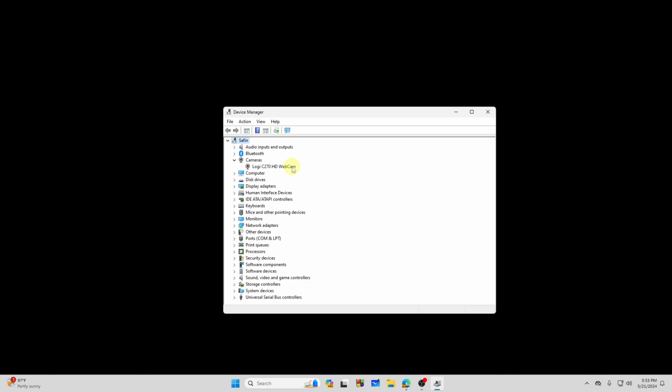So if you right click on it and tap on the disable option, it will automatically disable the default camera, like your default camera would be in your laptop. So you just need to right click and disable that camera to integrate a new camera externally. So that's how you can change default camera in Windows 11 on your laptop or in your PC.